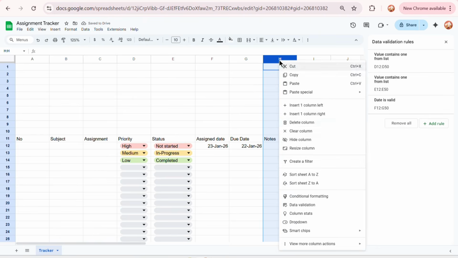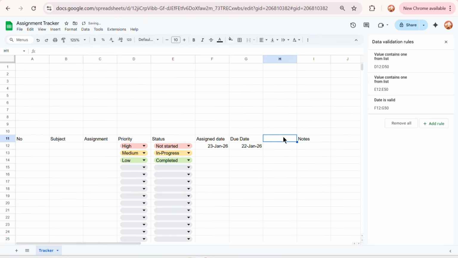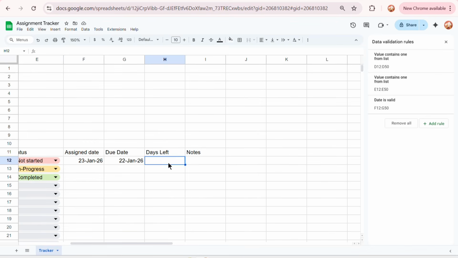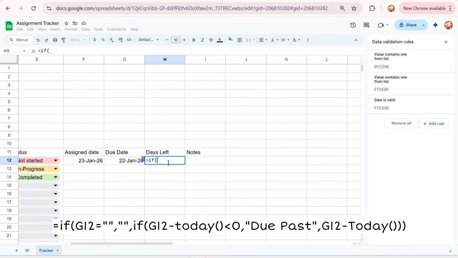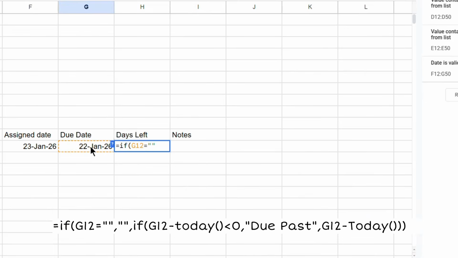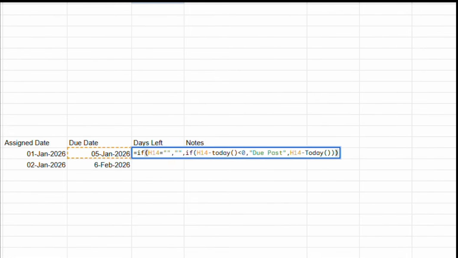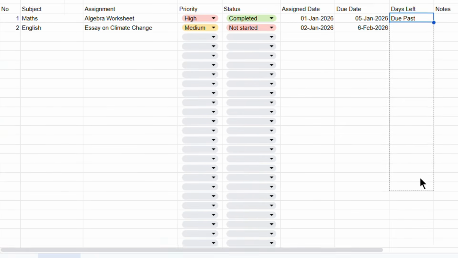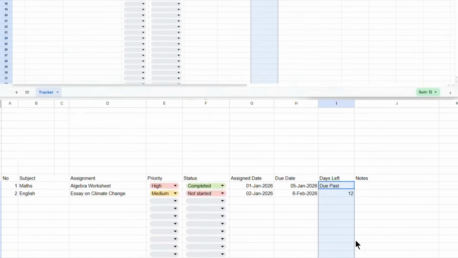Now we are going to add an additional column. Here in the days left column, enter the formula that subtracts today's date from the due date. This formula leaves the cell empty if no date is entered. It shows as overdue if the due date is over. Otherwise it shows how many days are left. This allows you to quickly identify assignments that need immediate attention. It also helps you to quickly see how much time is left for each assignment.